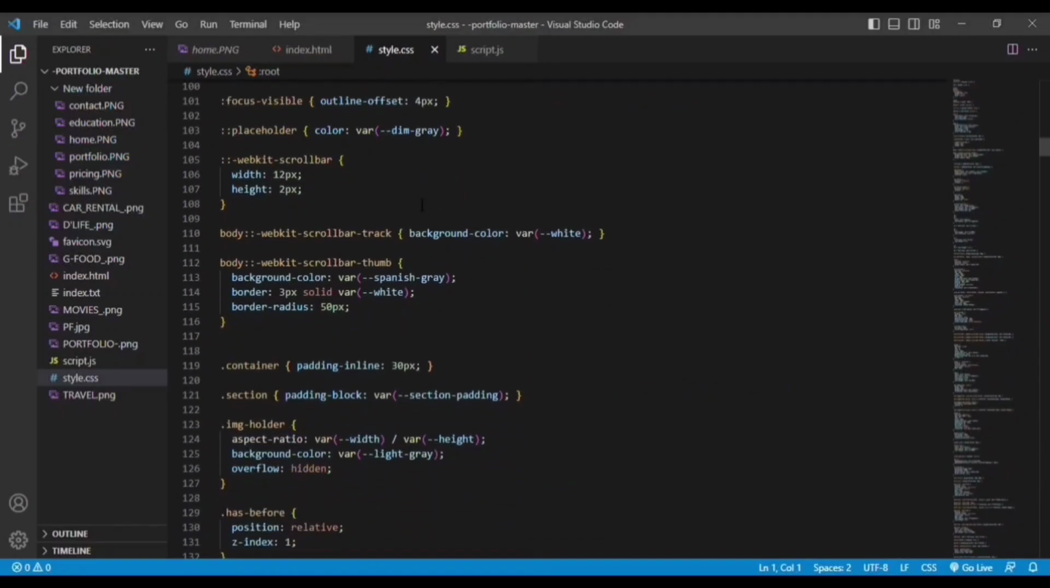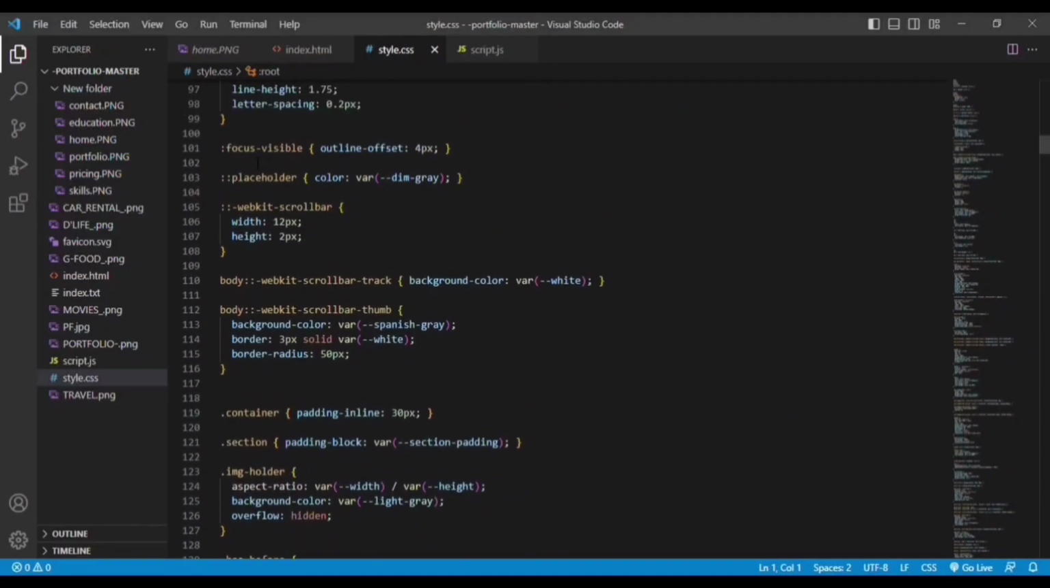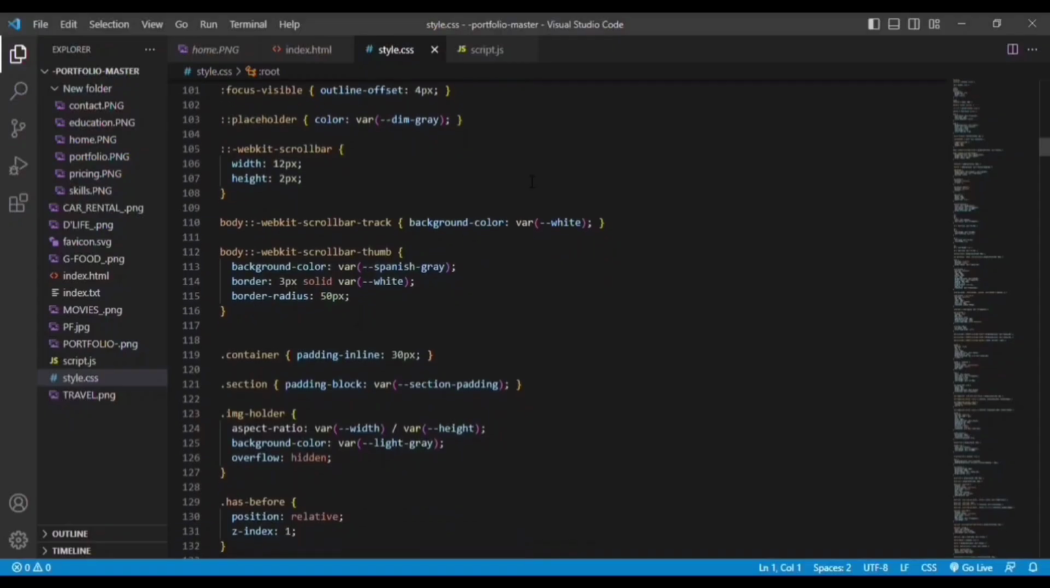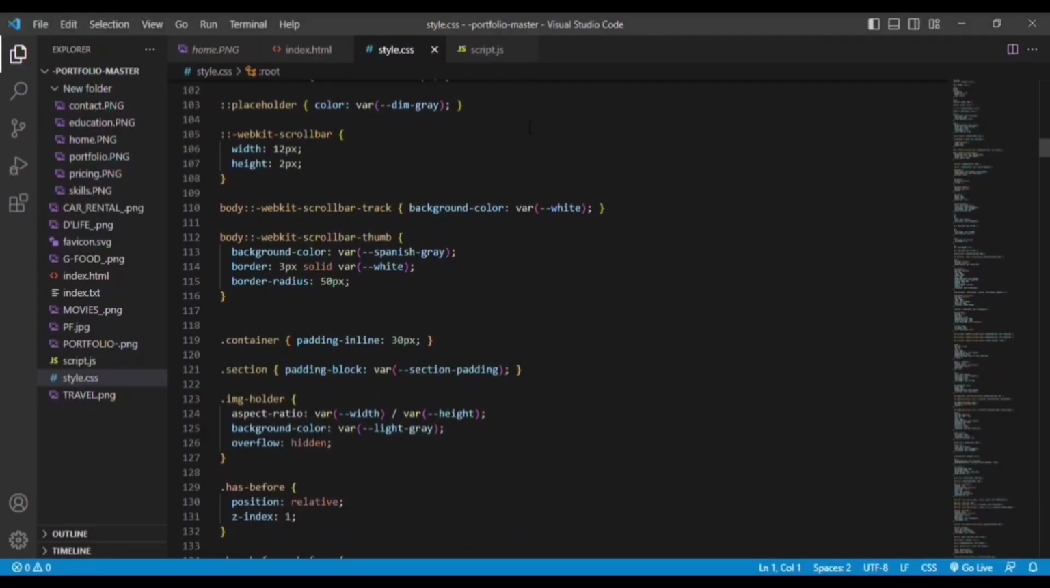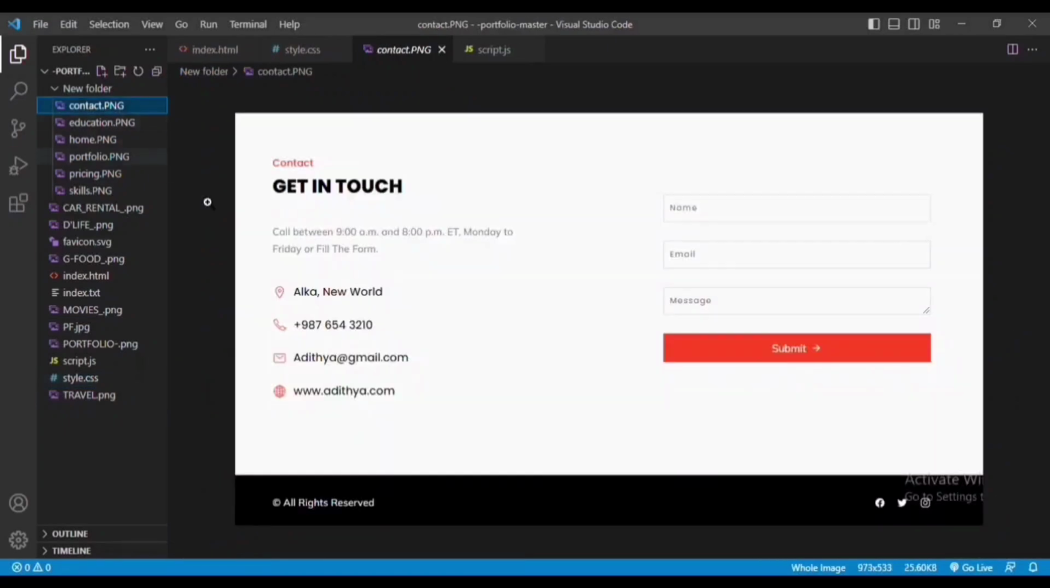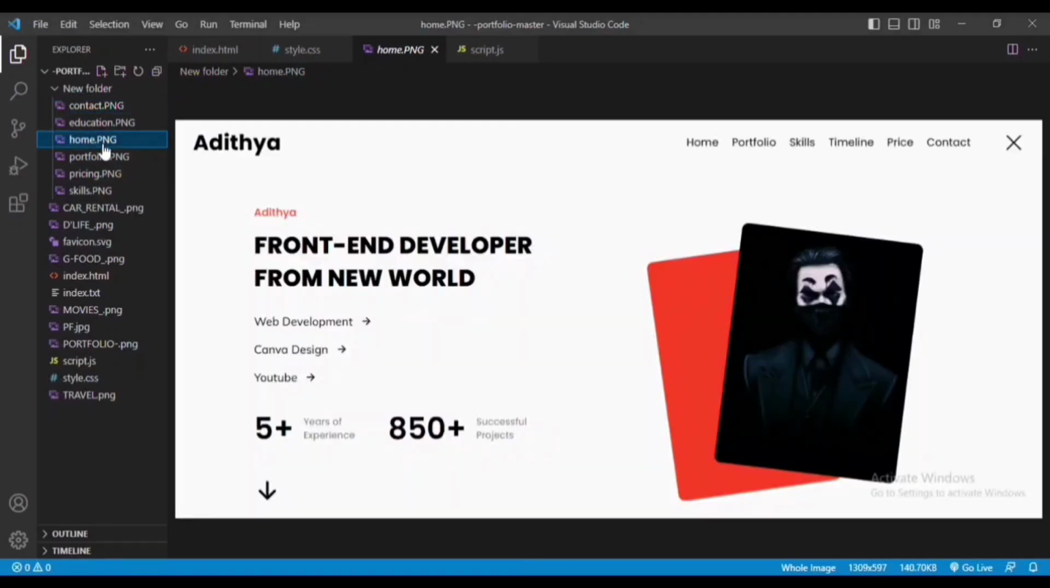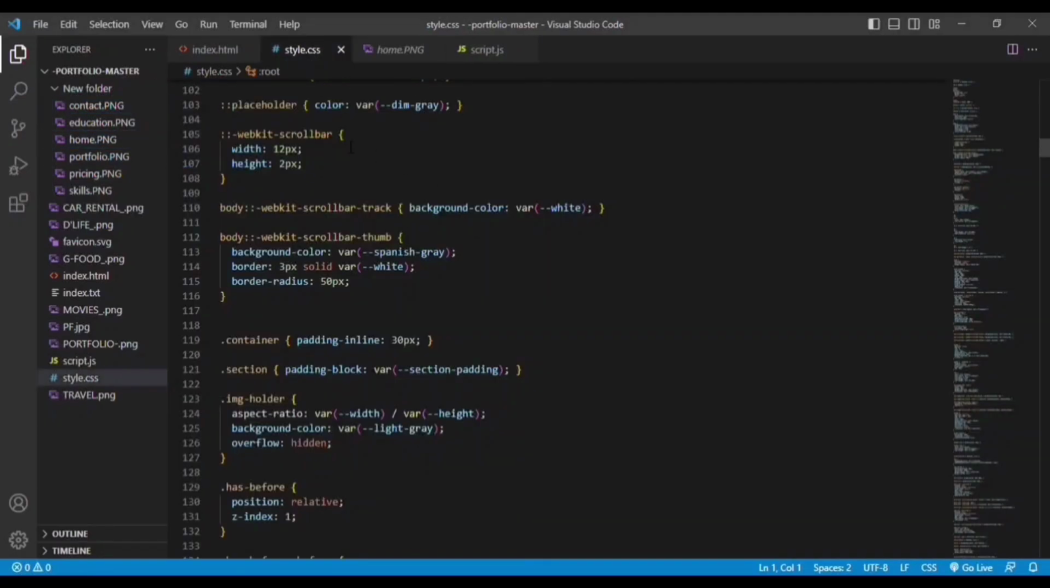Then focus visible, then we have placeholder. For the placeholder value we are giving color. This placeholder value you can see in the contact me section. You can see name, email, message, these are placeholder values. So those values have the color that is given over there, which is gray.